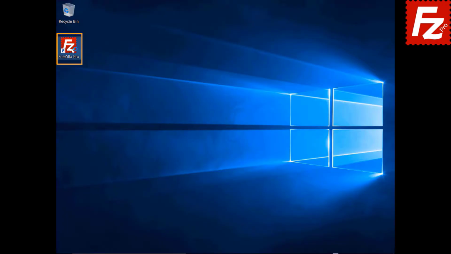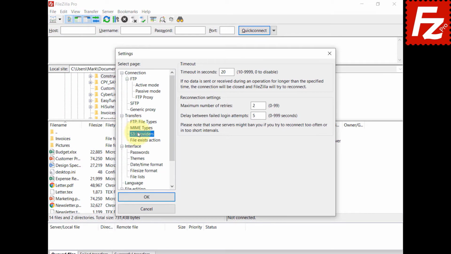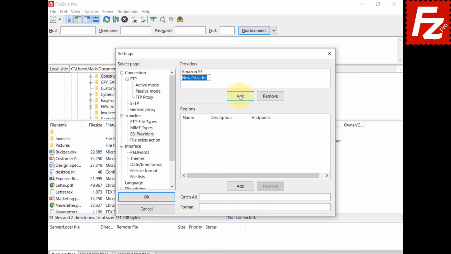Launch FileZilla Pro. Open the S3 Providers configuration. FileZilla Pro already has the configuration to connect to Amazon S3. For non-Amazon providers, you need to add the specific configuration. In order to add a new provider configuration, click the Add button. Name the provider.